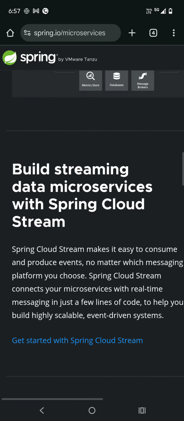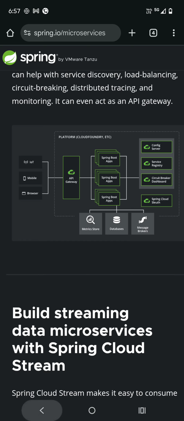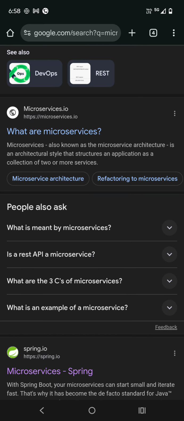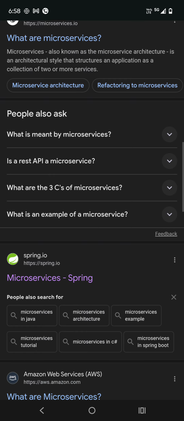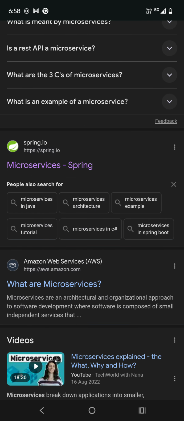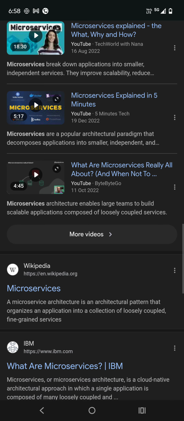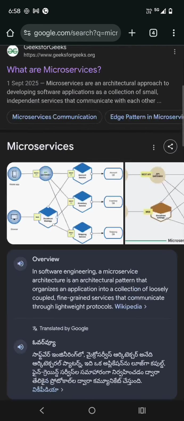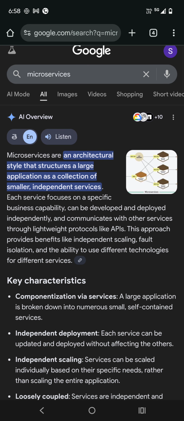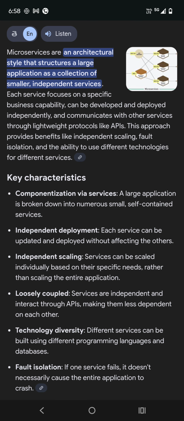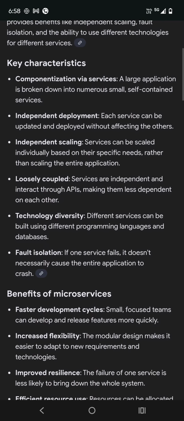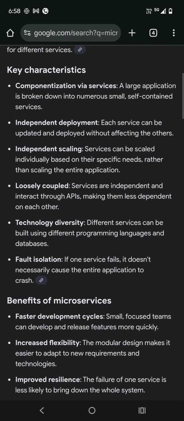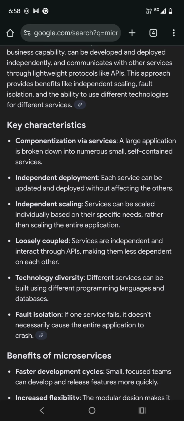What is the advantage of microservices? We can simply containerize these applications. Whenever we want to containerize any service, we can simply containerize it, and we can deploy it in any container, any cloud, or anywhere we can deploy it. So that is the best advantage of microservices, right?